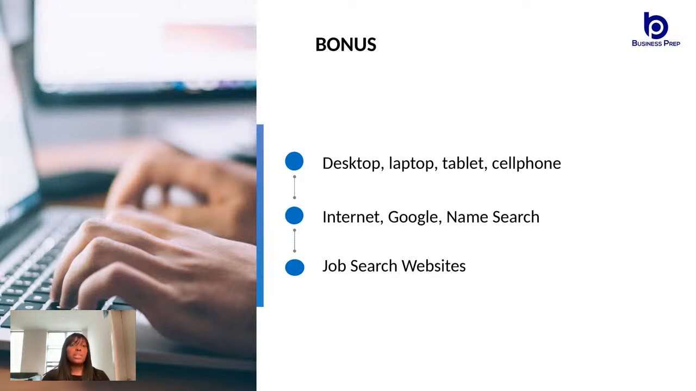You also want to have good internet service and Google yourself, because most companies are going to see what's out there on you anyway, so you might as well. And then lastly, job search websites. You have Indeed, ZipRecruiter, Monster.com, Dice. There are so many platforms out there. A majority of them are free, right?